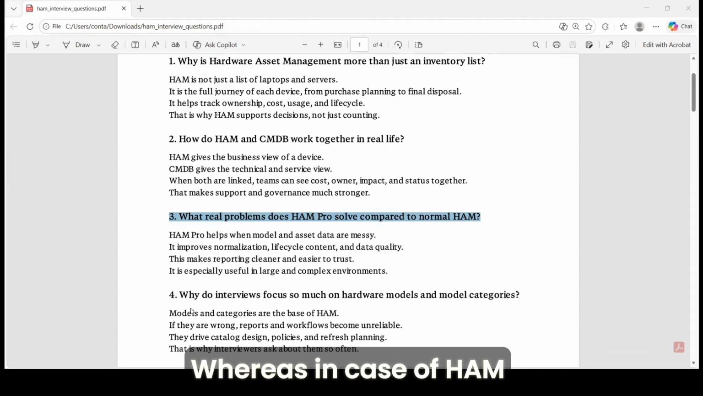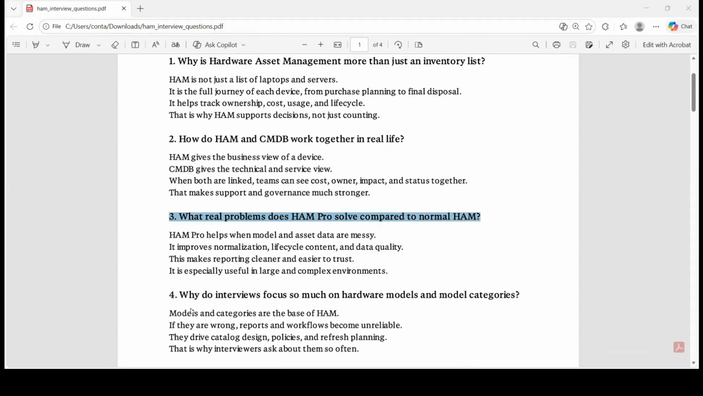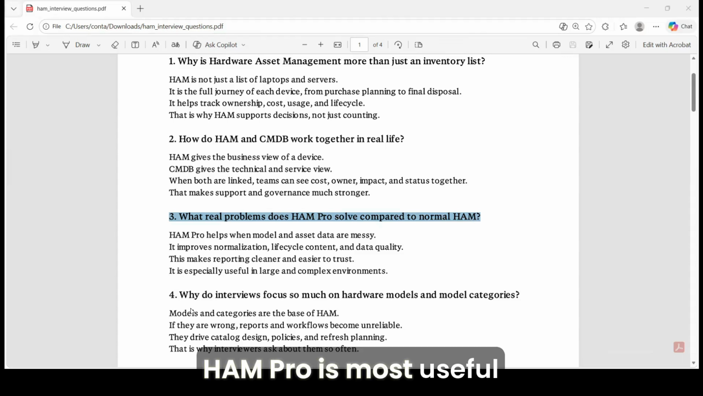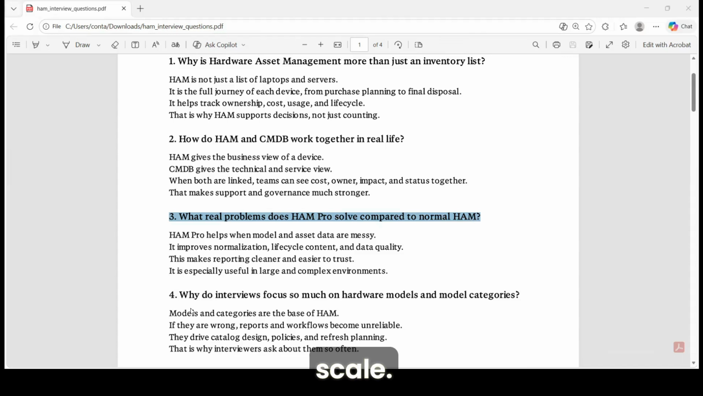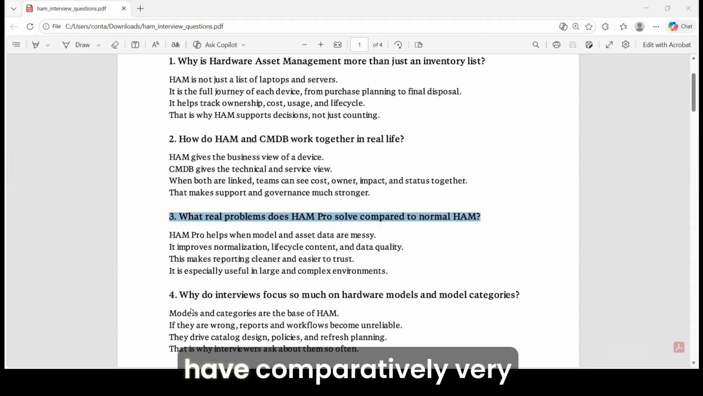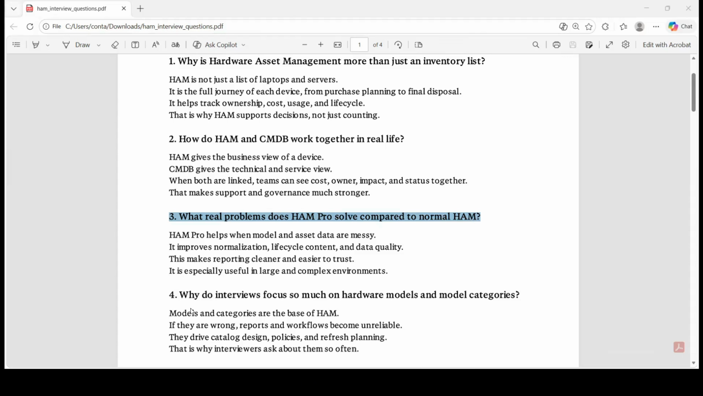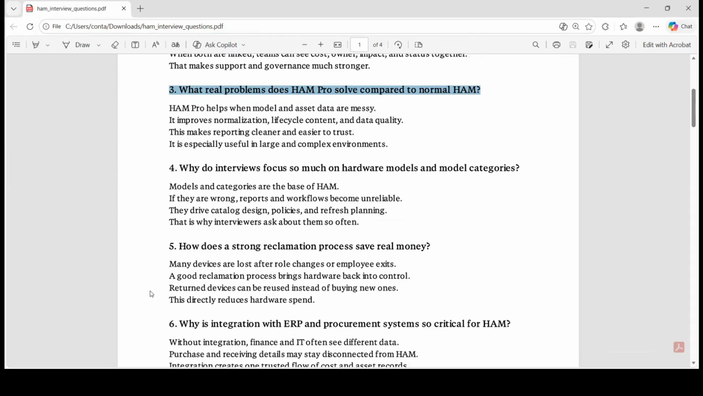Whereas in the case of HAM Pro, it brings content services, normalization, and ready-made life cycles so that the data becomes clean and consistent. So we can say that HAM Pro is most useful when the environment is very big and complex and where manual cleanup simply would not scale. That's why we are using HAM Pro. But in a normal small organization, HAM is fine, where we have comparatively less data, but yet we have to manage it.